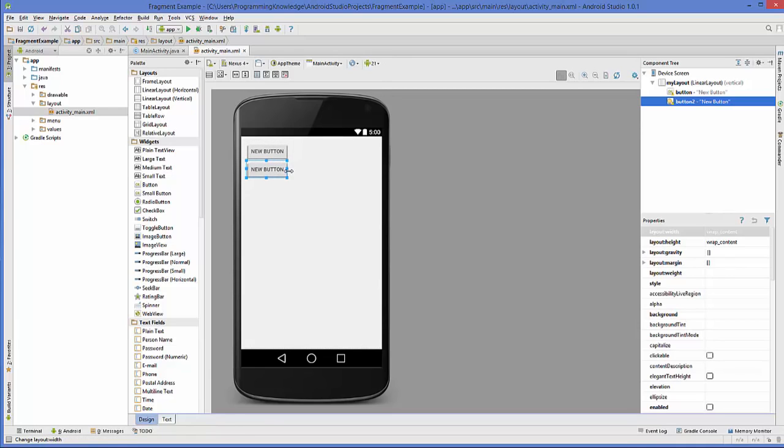Okay, so I will rename these buttons as, for example, fragment 1, and the second button I will name as fragment 2. Okay, and I will just change the layout width property of these two fragments to fill or match parent. Okay, so they cover the whole width.